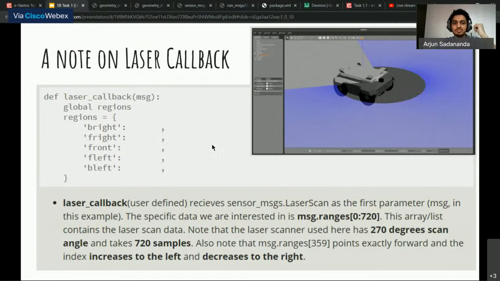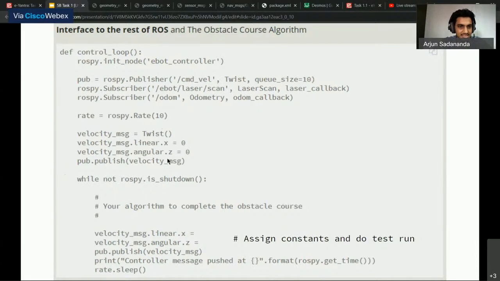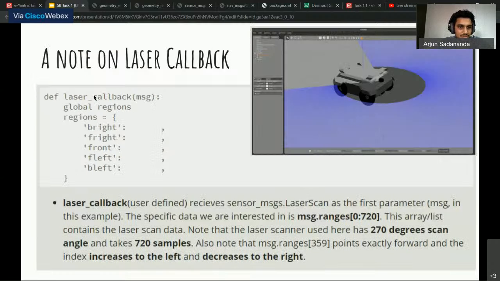There's one more part of this code that I maybe thought should be highlighted a little bit because it may not be very obvious why it's all like that, which is the laser callback. If you go to the mdbook, you'll notice there's a certain callback function. In fact, in this script, you'll see there's a subscriber, and in the subscriber, you also mention a callback function. And the callback function's name is given here, which is laser callback. And if you look at laser callback function in the template, we have provided something like this, but it may not make a lot of sense.